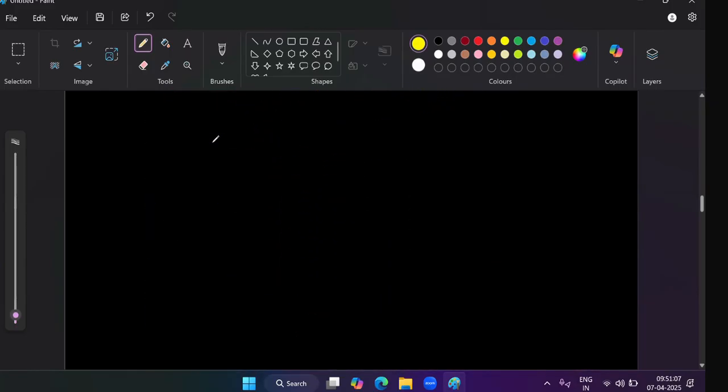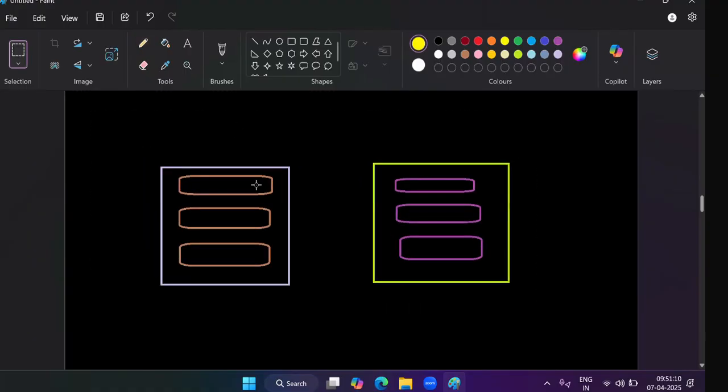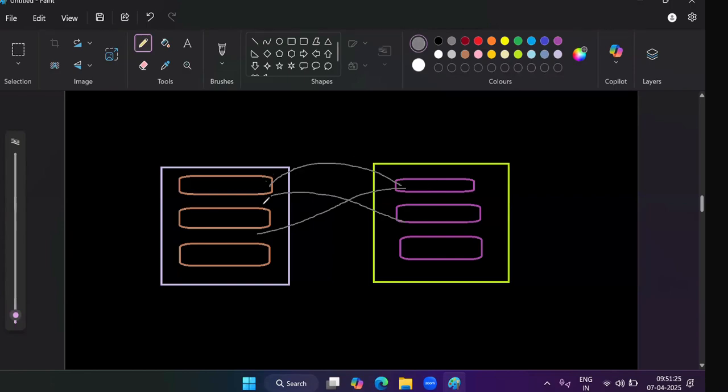Next, many to many. Many to many means this document can be related to multiple documents of another collection. In the same way, this document can be related with multiple documents here also. So it is related with this document and with this document. From this point, this document is related with this document and with this document also. That is called many to many.